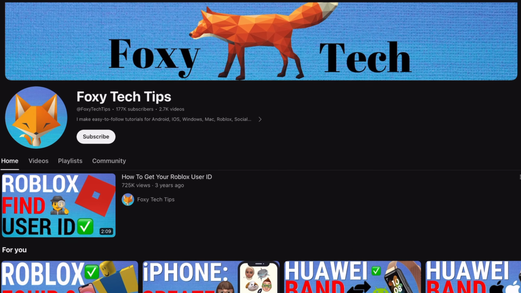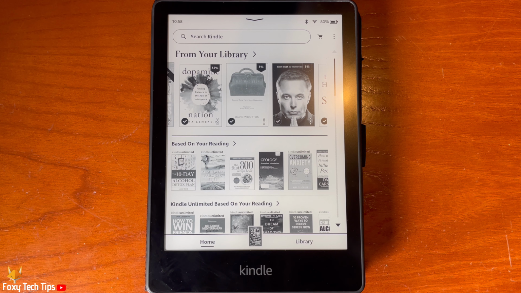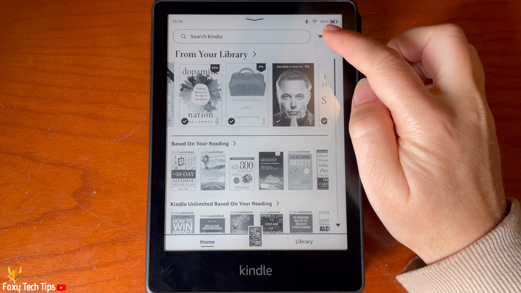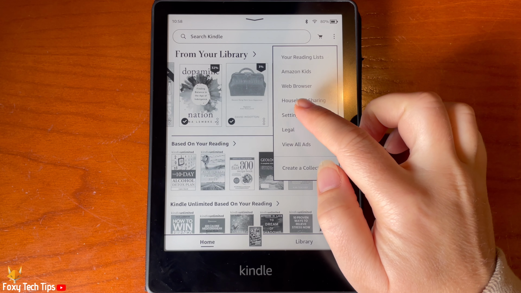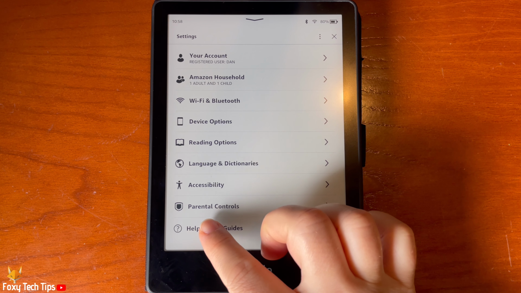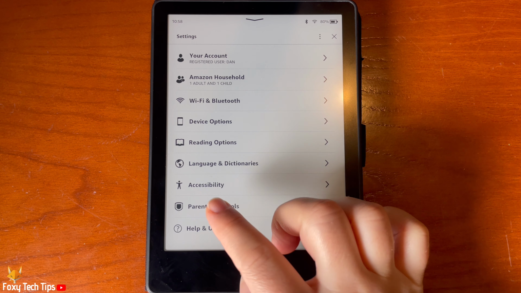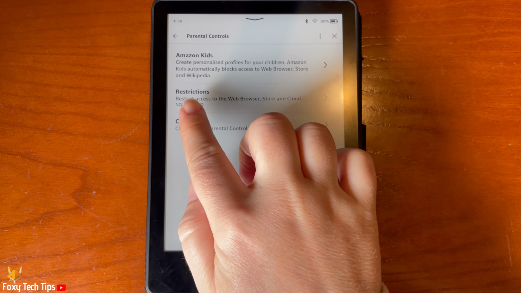Blocking browser access is a good option if you don't want your child to have access to the internet on their Kindle. From the Kindle homepage, tap the three dots button in the top right. Then tap Settings from the menu. In Settings, tap Parental Controls. Then tap Restrictions.